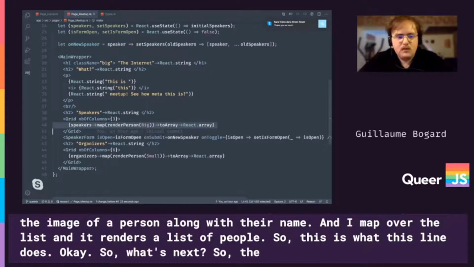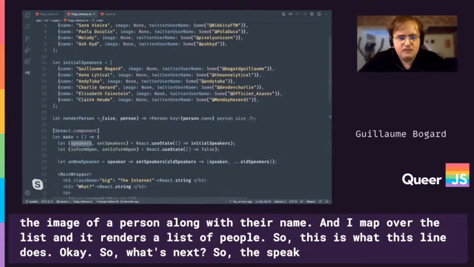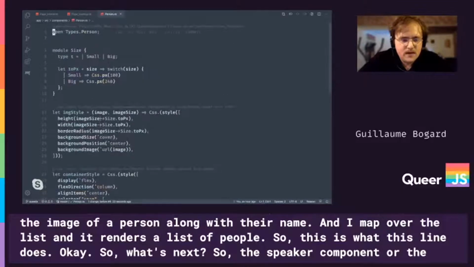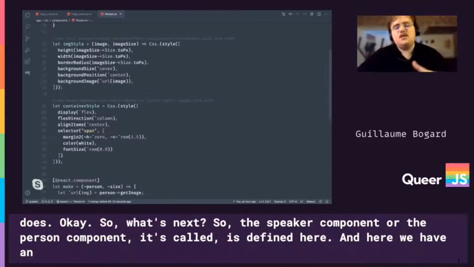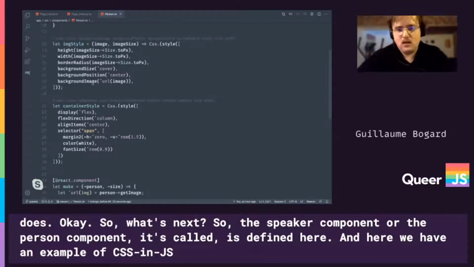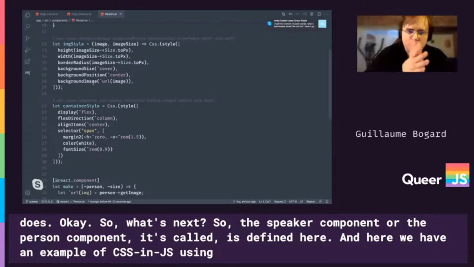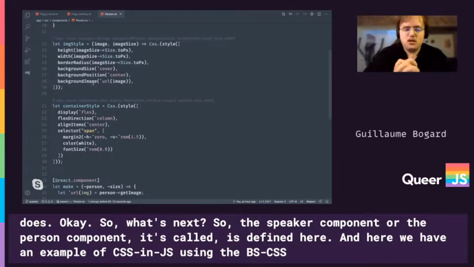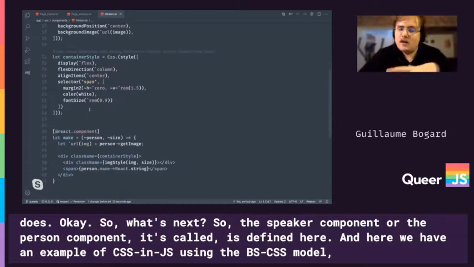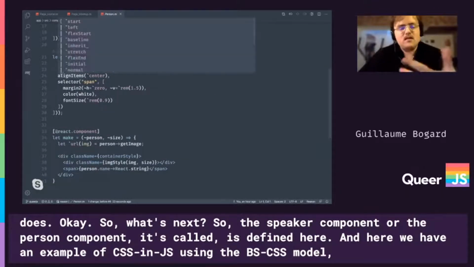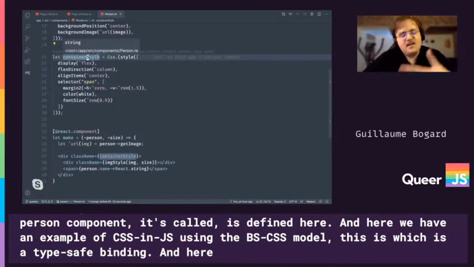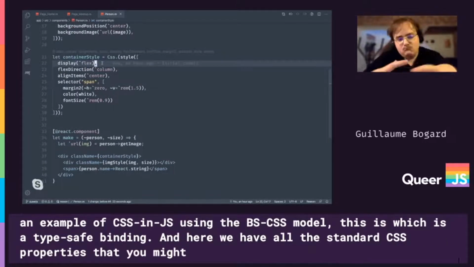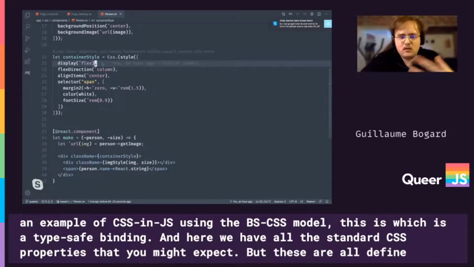So the speaker component, or the person component, as it's called, is defined here. And here we have an example of CSS in JS using the BS CSS module, which is a type-safe binding to Emotion. Here we have all the standard CSS properties that you might expect, but these are all defined in ReasonML, and these are all type safe.